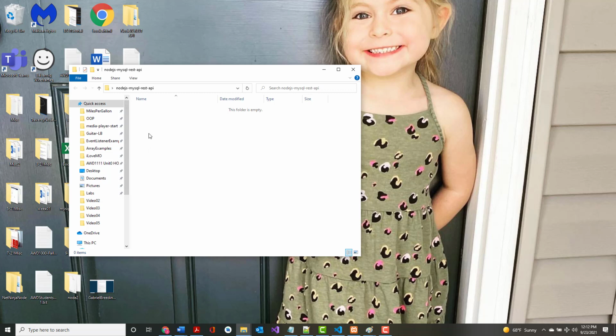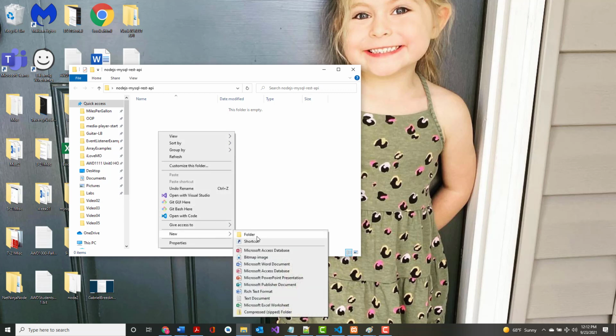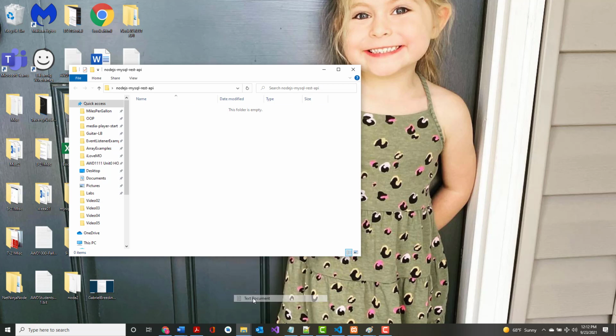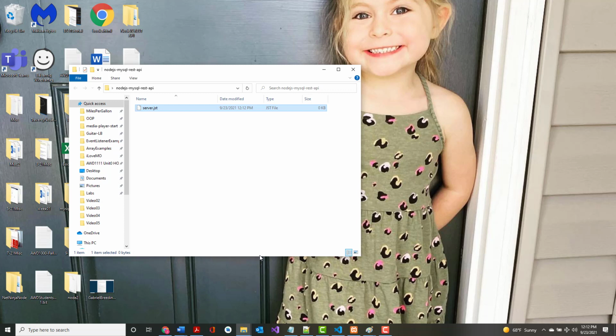All right. Now, you can do this any way you want, but because I find it easier this way, I'm just going to right mouse click in this empty folder and choose New, go down to Text Document, that's right down near the bottom, and change this and make it server.js. Yes, I want to change the extension, so now I've got that in there. All right.